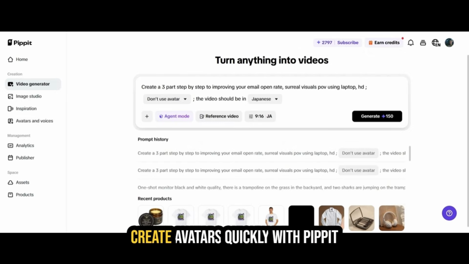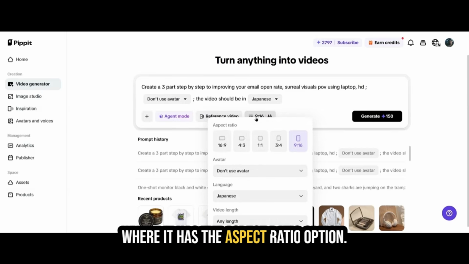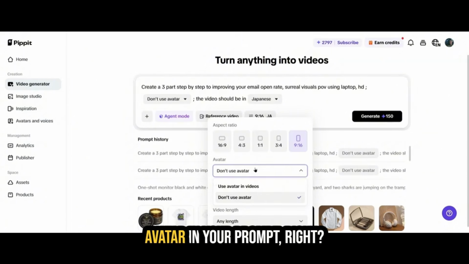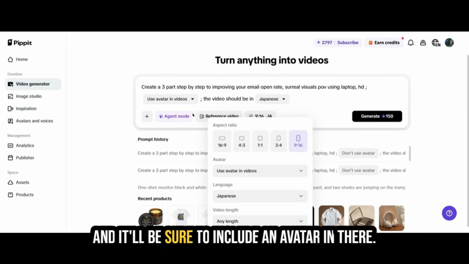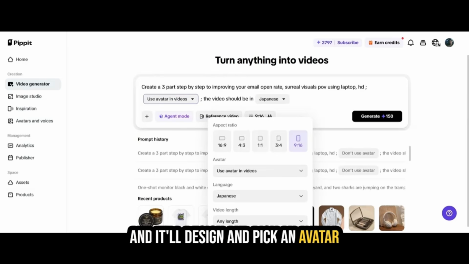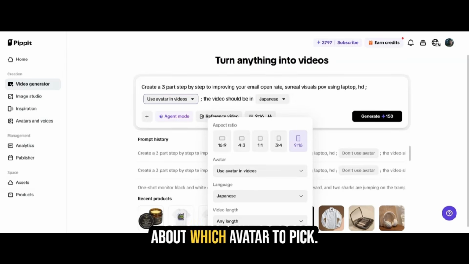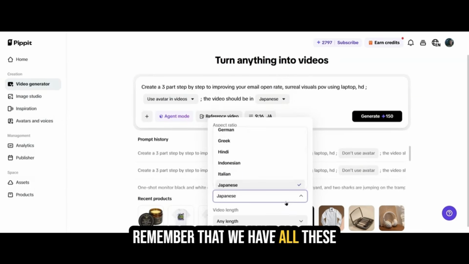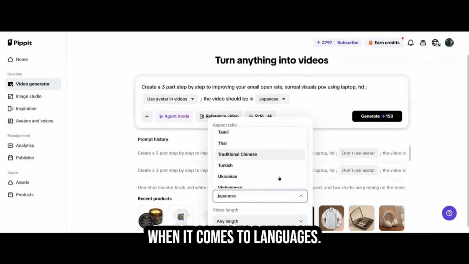So there you have it. You can create avatars quickly with Pippit, but the beauty of the agent is that you can actually come here to where it has the aspect ratio option, and you can just select use an avatar in your prompt, right? And it'll be sure to include an avatar in there, and it'll design and pick an avatar that's more tailored towards what you're talking about, your audience, what it thinks is going to work best. So you don't even have to think about which avatar to pick. You can select the language as well. Remember that we have all these different options to pick from when it comes to languages.